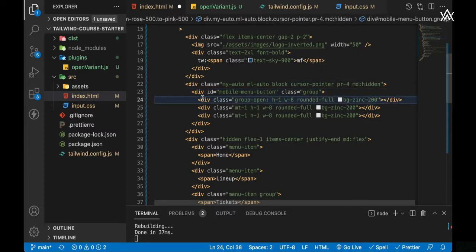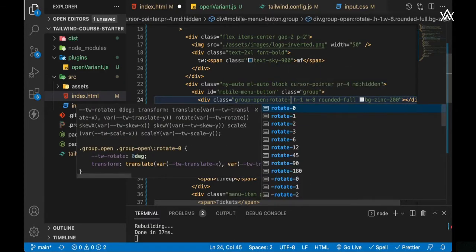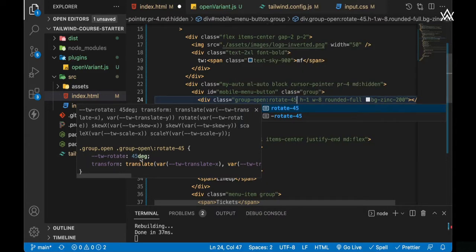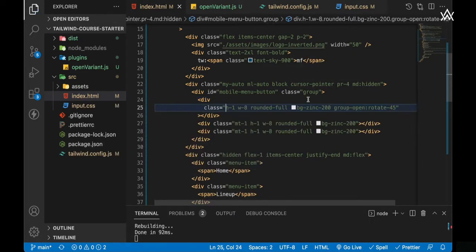But what we want to do is for this first line in our burger icon, we want to rotate it 45 degrees. So let's go ahead and add a rotate 45, which is a Tailwind CSS class name, which will rotate, as we can see here in the generated CSS. It will rotate our div 45 degrees. Just go ahead and save this now.